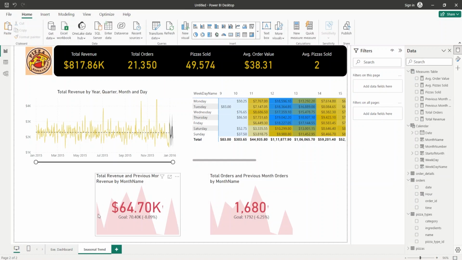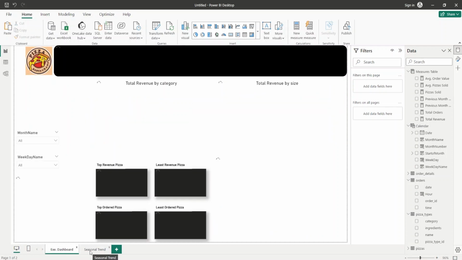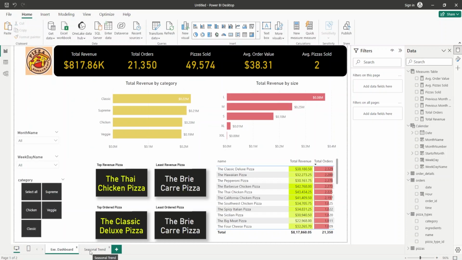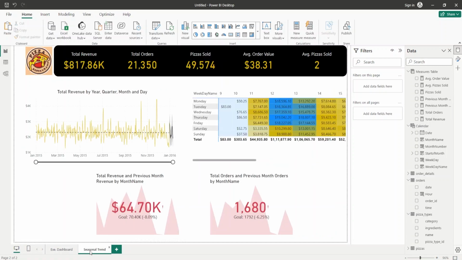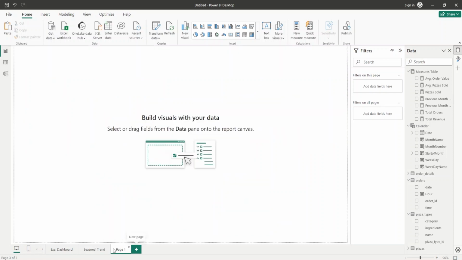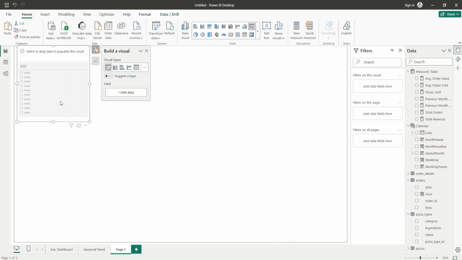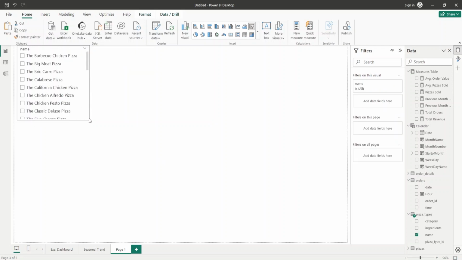So we have created two pages in the dashboard. First of all, we have created an executive dashboard that will give a complete overview of our pizza restaurant, and then we have created a seasonal trend dashboard. Now the third dashboard that we will add is getting a product by product detail. That is, if we want to see our complete analysis for a particular pizza, we can do the same also. So first of all, let's add a slicer. It is a temporary slicer. We will remove it after some time. Let's add our slicer here.